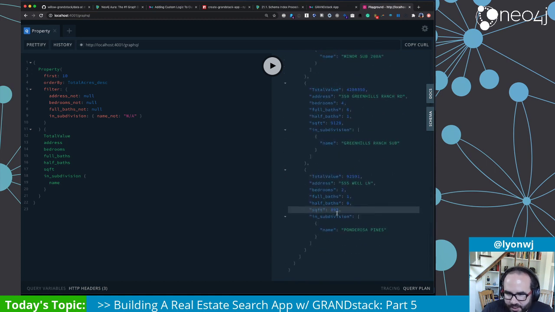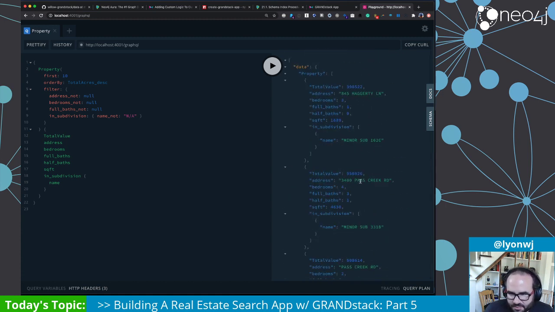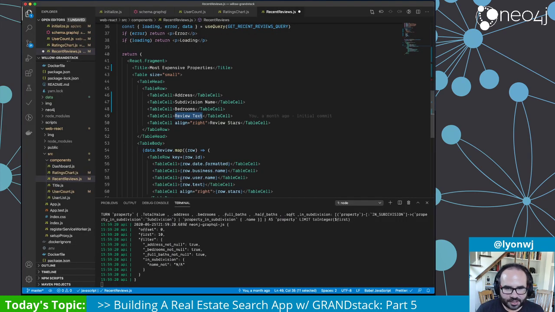Anyway, because we have an 800 square foot house, it's one of the most expensive. Doesn't quite make sense, but anyway, we have value. That's fine. We can revisit our scraper later. So bedrooms, square feet, and then total value.